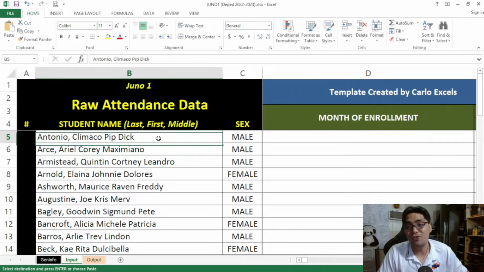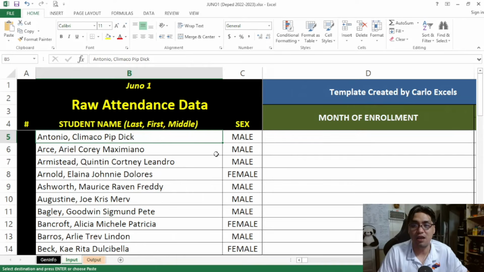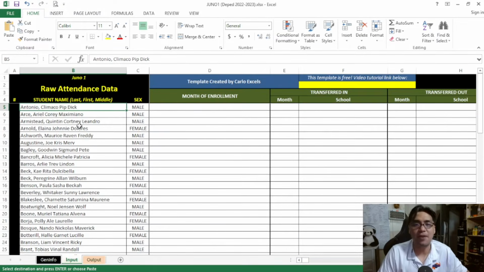Some teachers may want to do this because it's easier to find students who have been arranged alphabetically, regardless of whether they're male or female. If you want to do this, go ahead, no problem. Because later on, when you print the School Form 2 template, this template is going to arrange the names automatically in the standard DepEd format. Males first, arranged alphabetically, and then females next, arranged alphabetically.